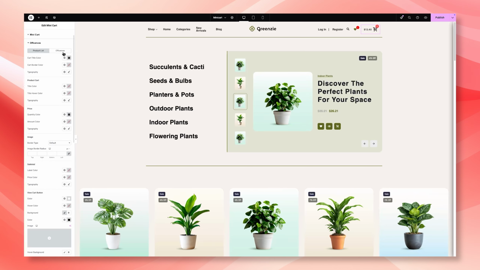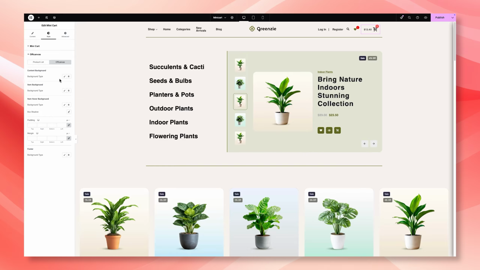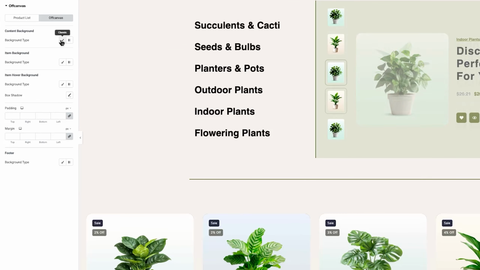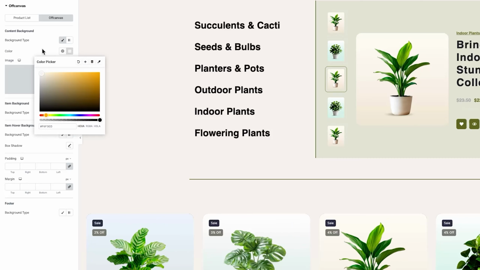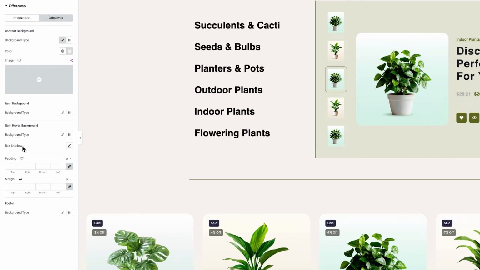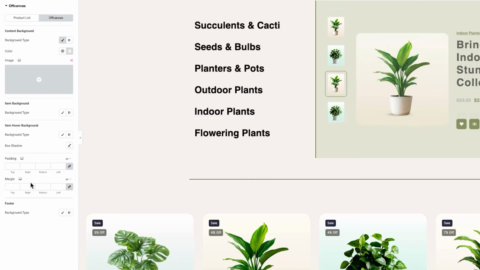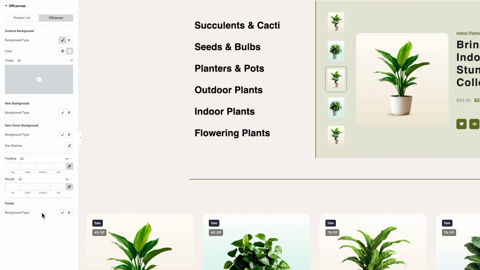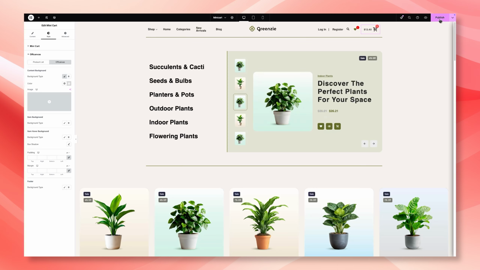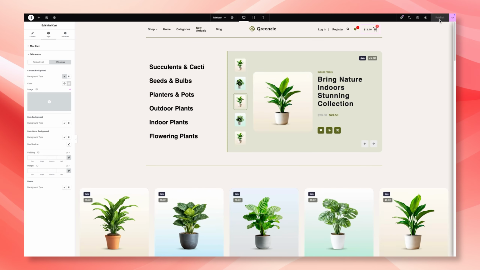Finally, switching to the Offcanvas subtab, you'll find controls for changing the background color of different elements, such as the content area, individual items, and item hover states. Box shadow options are also available for adding depth and contrast. Padding and margin settings give you even more spacing control, while the footer background can be styled with a custom background type to complete the look. Once you're done, hit Publish and preview your changes to see them live.